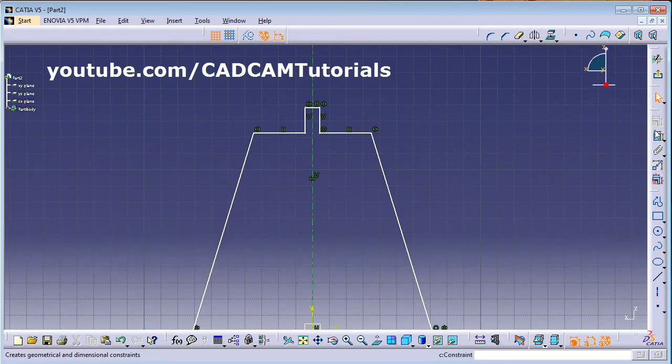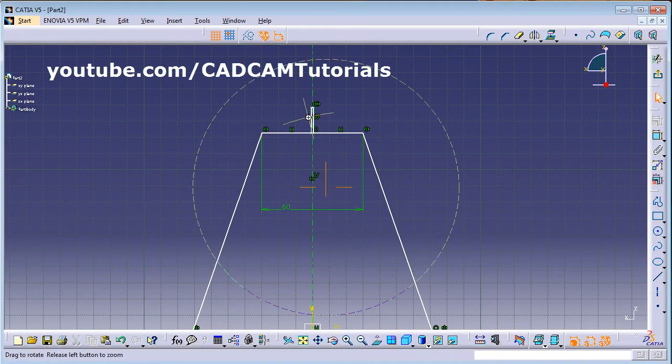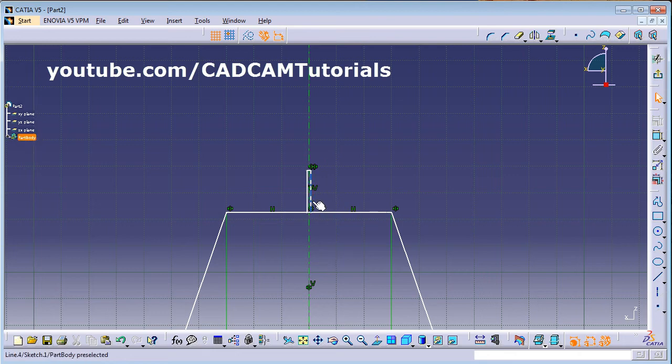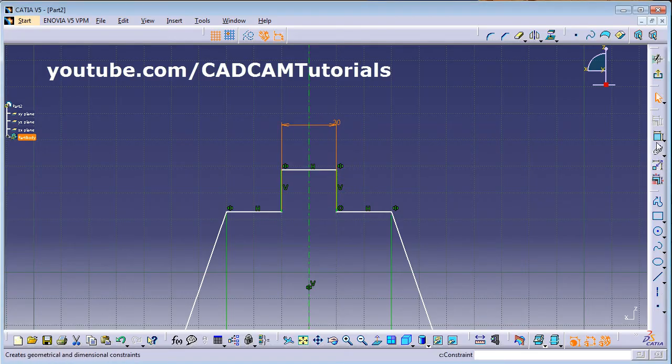So for this we will give a constraint to this point. Okay, from this point to this point we want it to be 60. Then just pull this line, and for this it is 20 and this is 10.